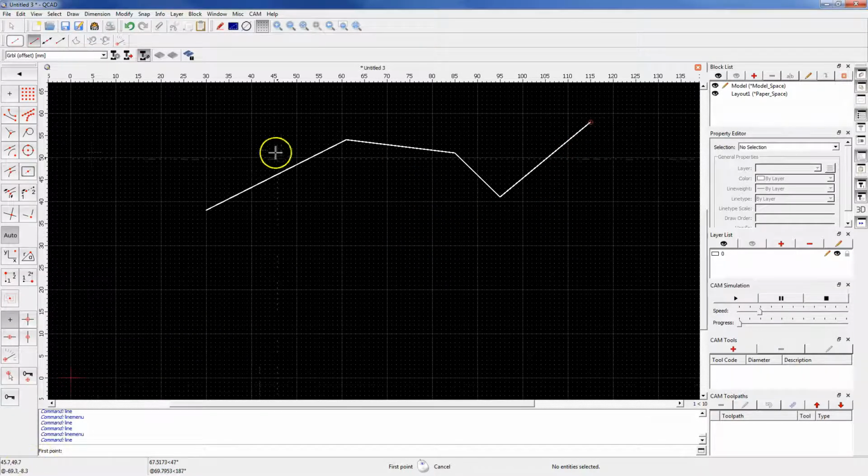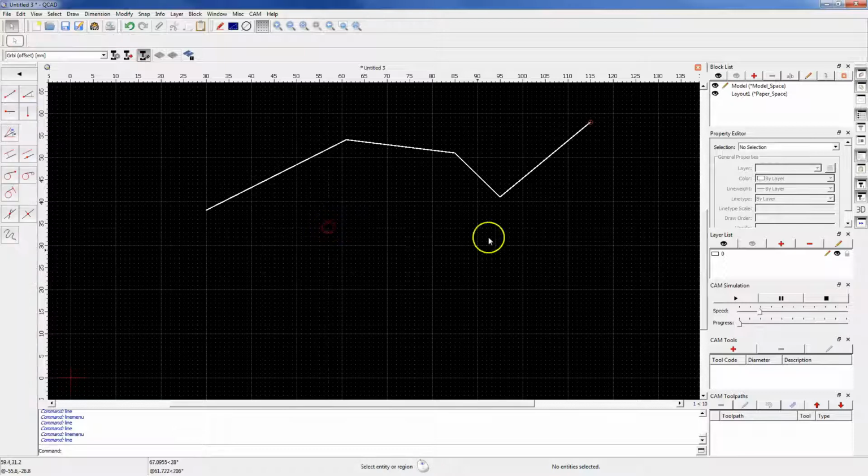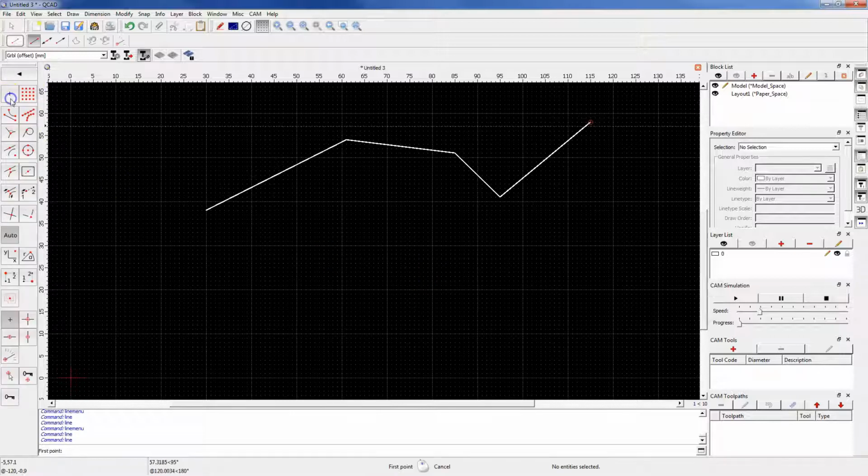Okay, the line command is active and you can start drawing a new line. But if you want to stop drawing lines, right click in the work area and select the line command again, and this time we will use the command line to determine the coordinates of the first point of the line.